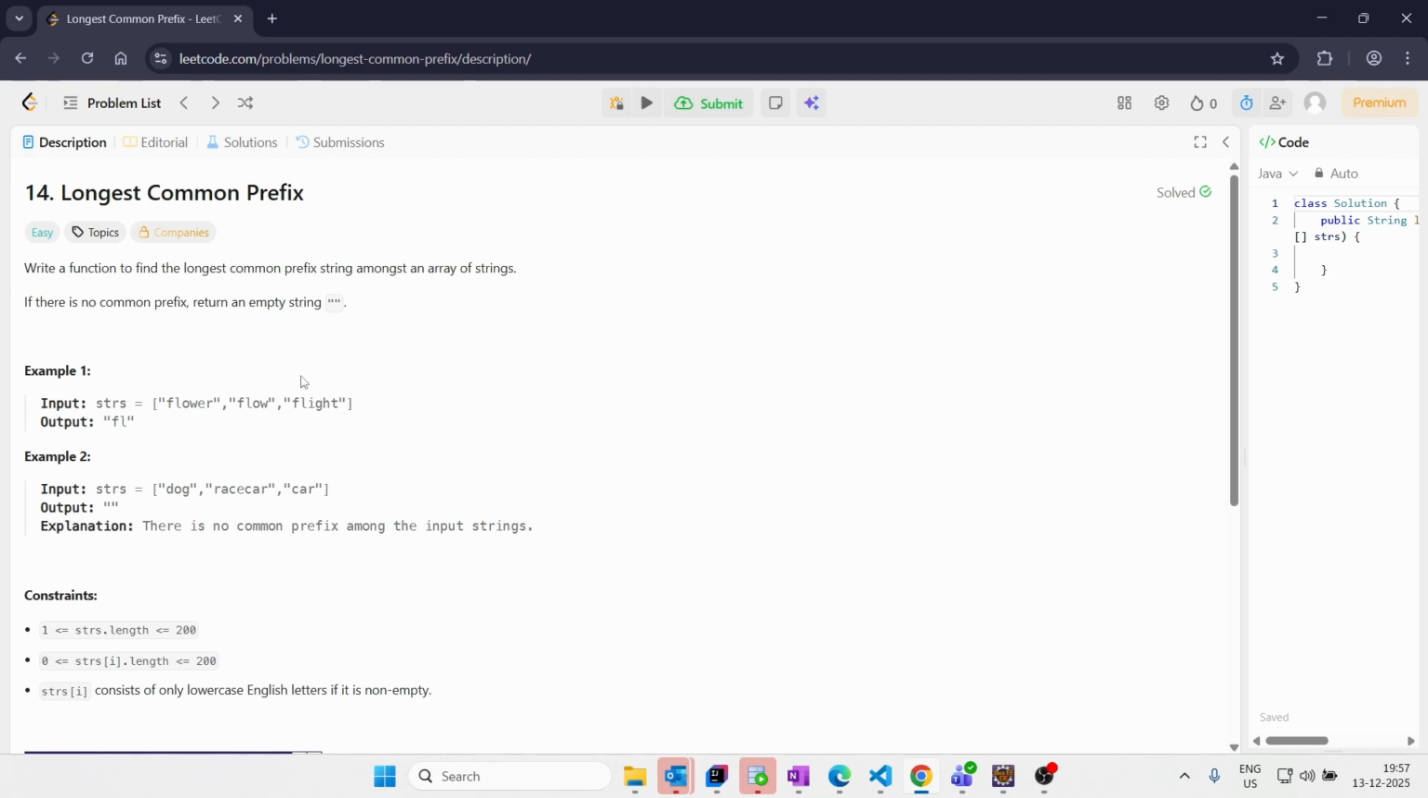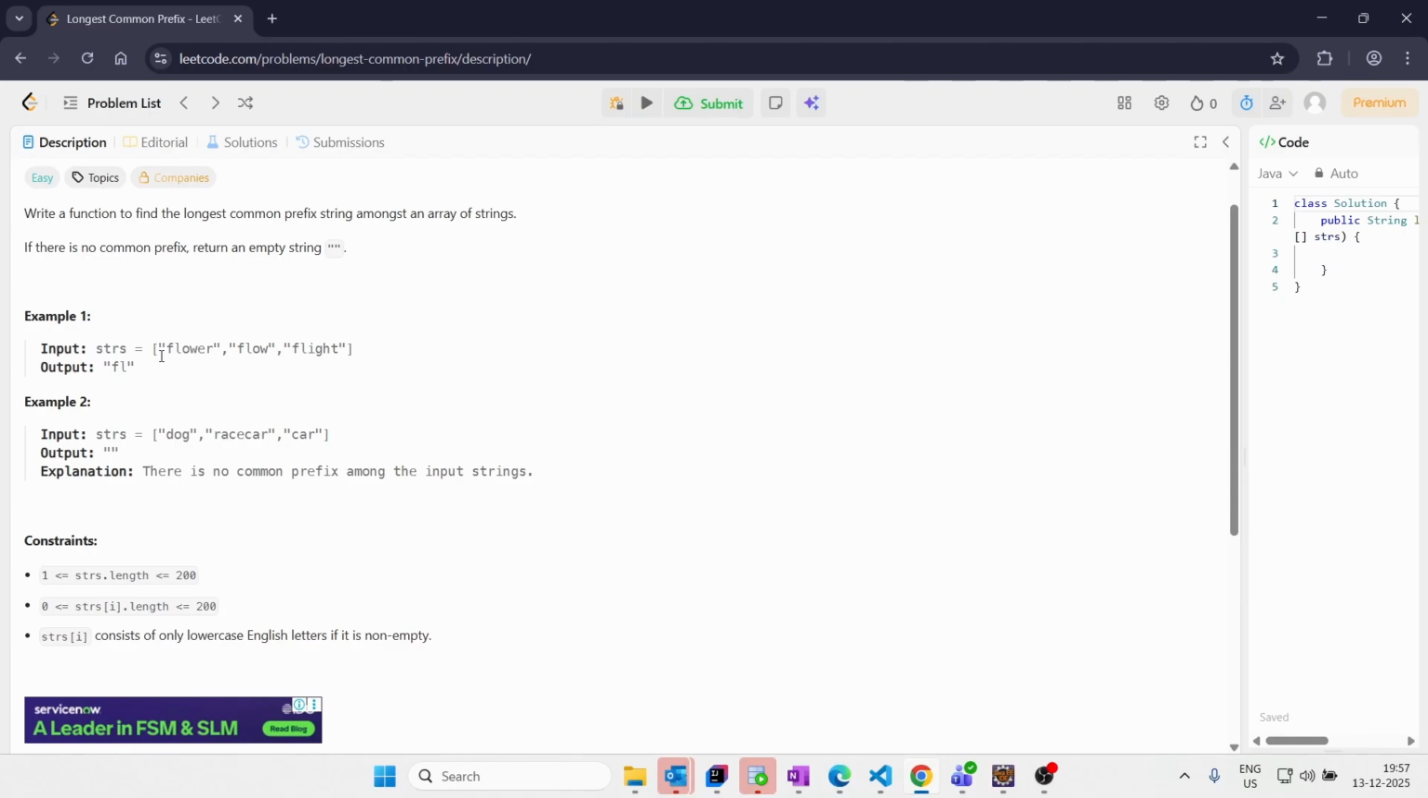So, today we will be discussing a famous interview problem which is longest common prefix. In this, we need to write a function to find the longest common prefix string amongst an array of strings. So, in the input, we will be having an array of strings like flower, flow, flight, and in the answer, we need to return a string which is common and longest among all these strings.